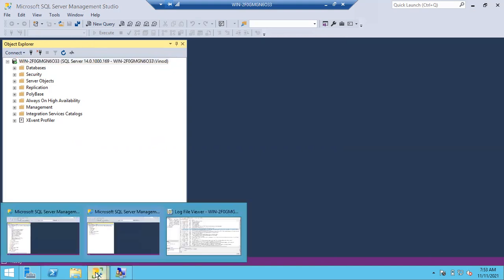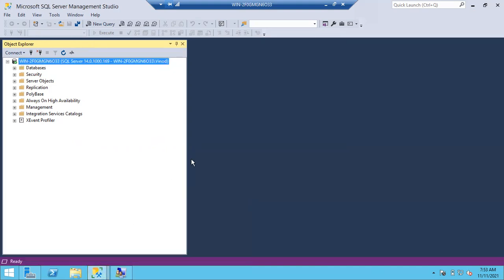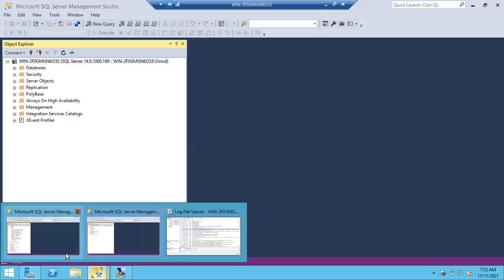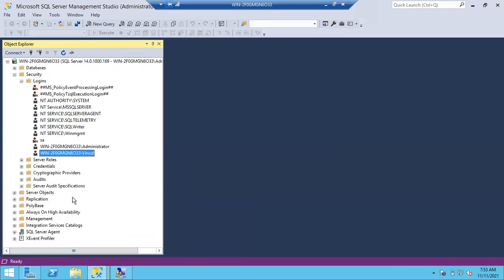Clear, guys, everyone? Yes. So by default, each login will get connect permission to SQL Server when you create a SQL login or Windows login. Any login, even though you don't give permissions on any database, can still connect to SQL Server. Why? Because each login by default gets the Connect SQL permission. That's the default permission. Vinod can only connect. He cannot do anything, guys.